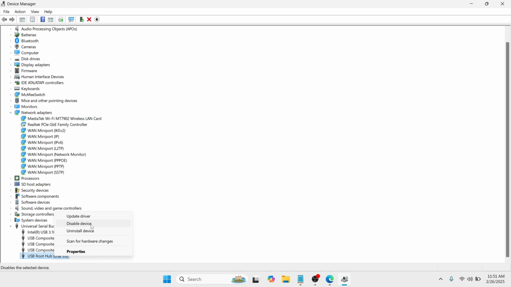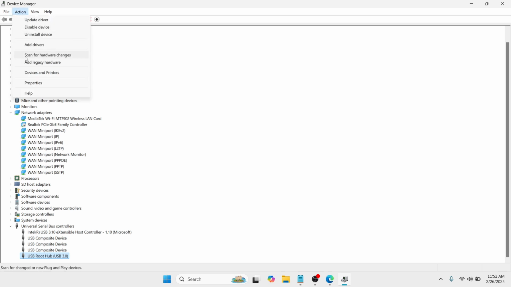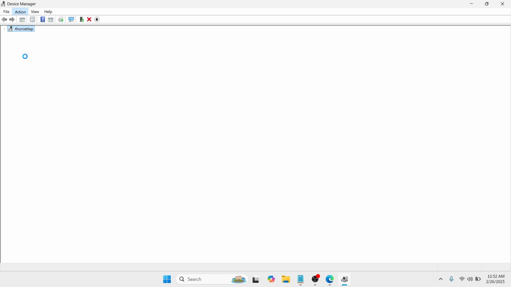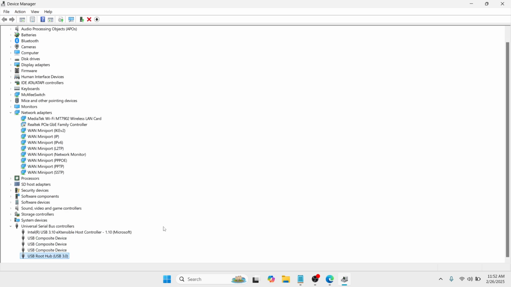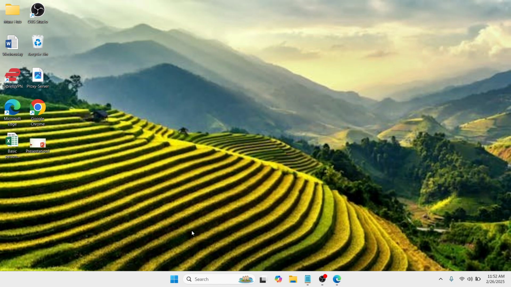Once you have disabled it, enable it again, and then click this Action menu. Go with Scan for hardware changes, and it will be automatically enabled again in your machine. Once done, close this window, restart your computer, and check if your problem has been fixed.